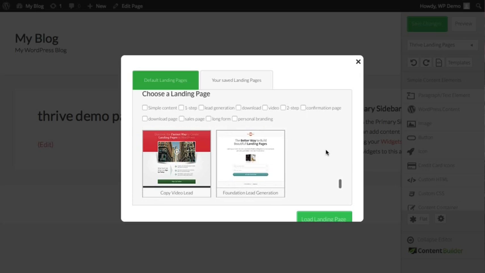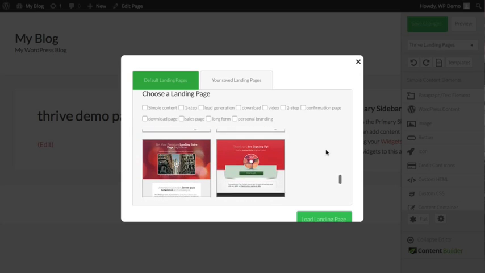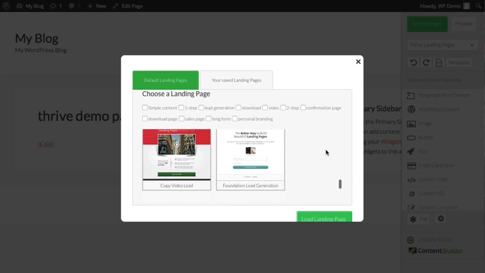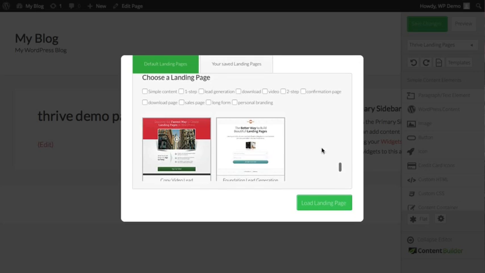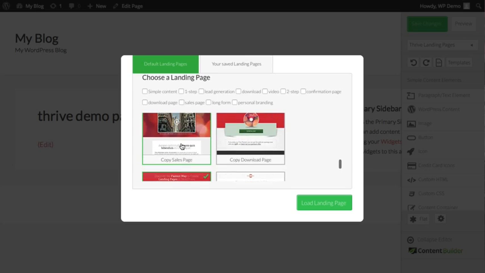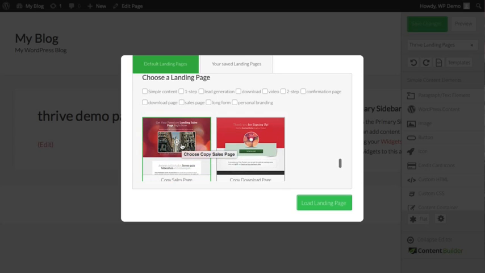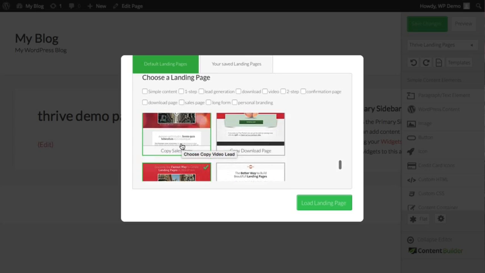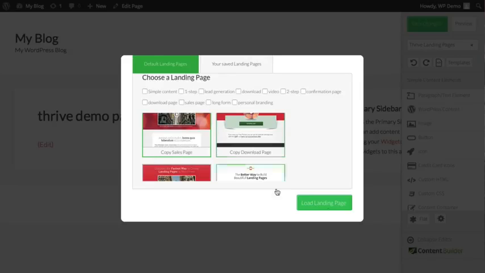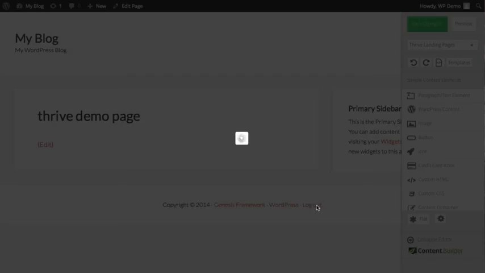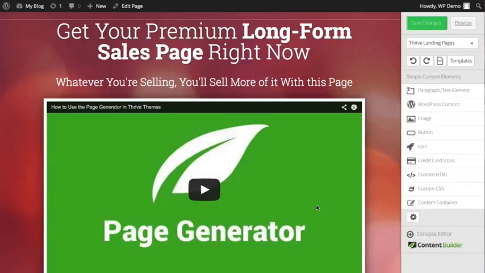Okay, so I'm going to scroll down and choose a landing page. Let's see. I'm going to choose this one right here. Actually, yeah, let's go with that one. Now, let's go with this sales page right here. Okay, and then all you have to do is click on Load Landing Page, and you can edit everything live. I'm going to show you what that means.